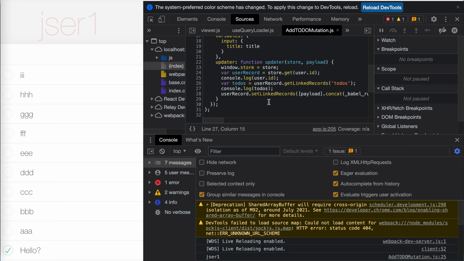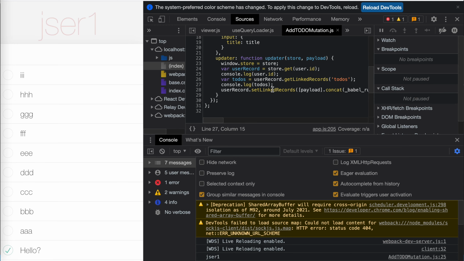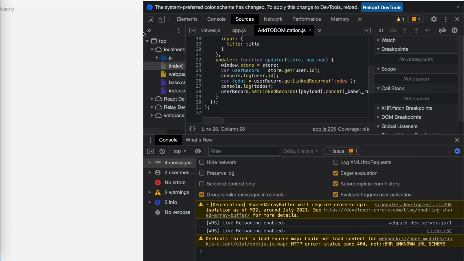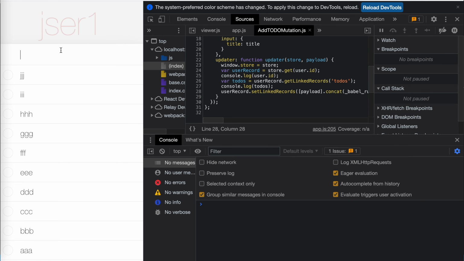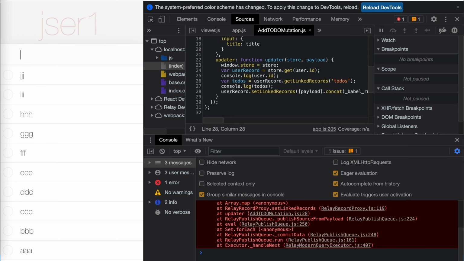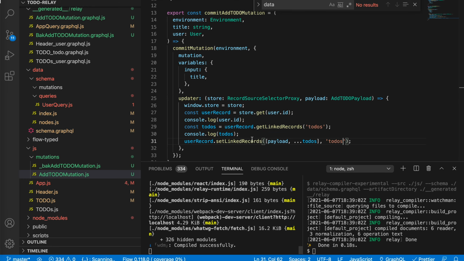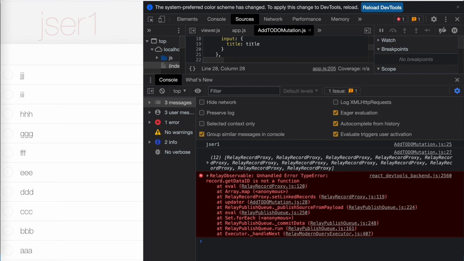Now we set linked records. So, there's some problems in these set linked records. I forgot to add the name for this new field. Get data ID is not a function. I might get the wrong function.